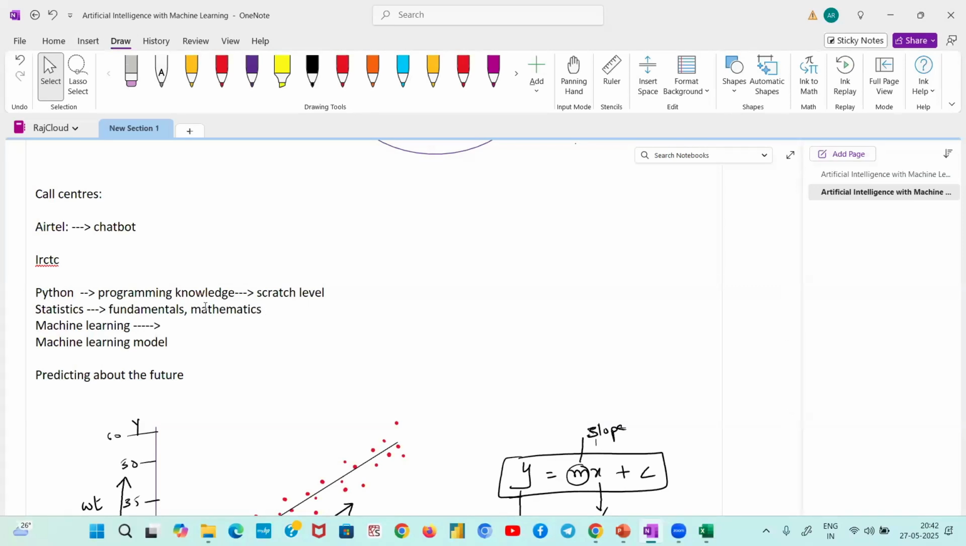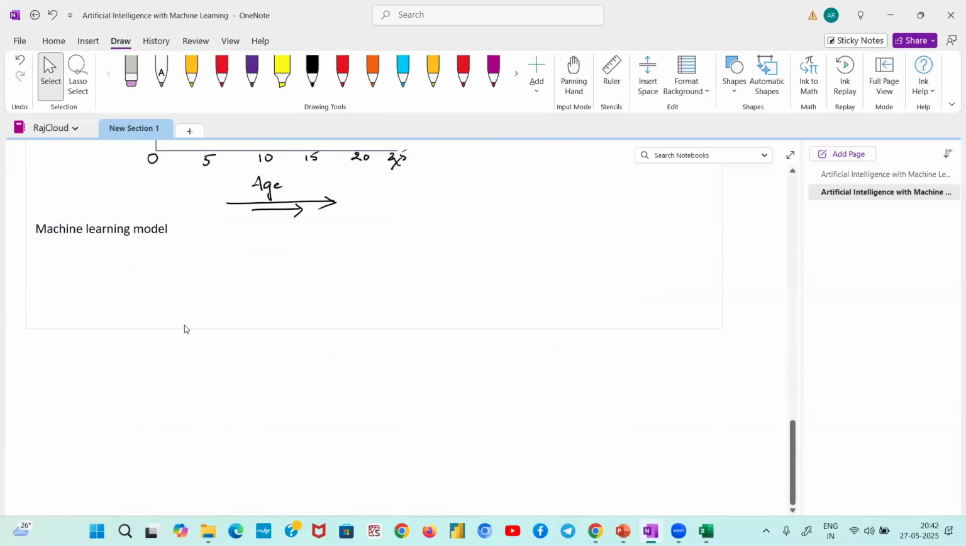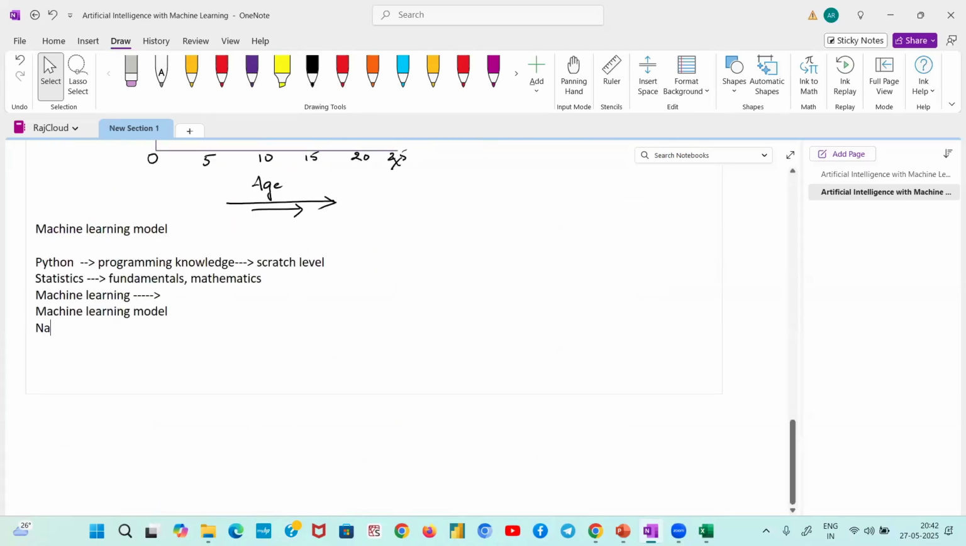So once you understand the concepts behind the machine learning model, then we are going to learn something additional. We'll call it what? Here I'm writing, okay? Natural language processing.